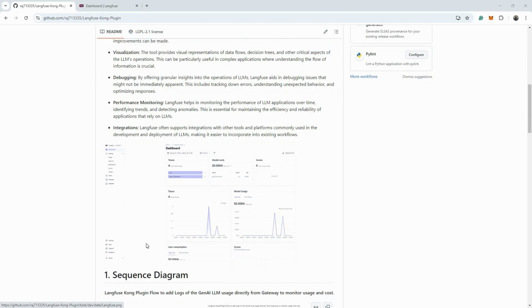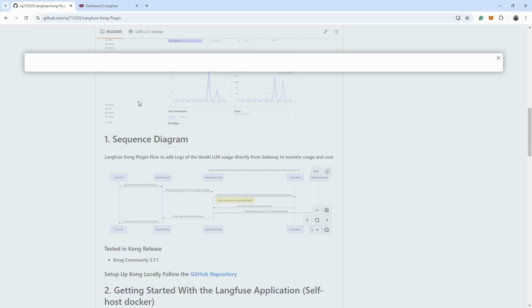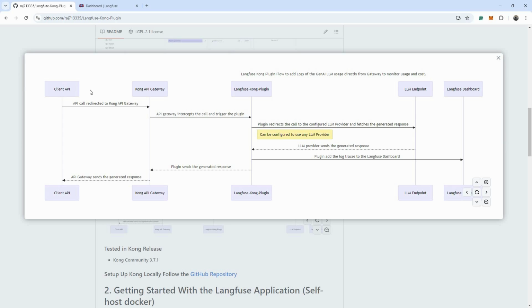So here is the Langfuse dashboard, and let me open the sequence diagram. Basically how it operates is that our client API is going to send the API request to the Kong API gateway. There it is going to intercept that request and trigger the Langfuse Kong custom plugin. Then it is going to redirect it to the LLM endpoint. As of now we have worked with OpenAI, but it can be configured to use any other API endpoints. Once that is done, it is going to send the response from the generated LLM. And once we get that LLM response, we are going to log those traces to our Langfuse dashboard, and simultaneously return the generated response to the user.